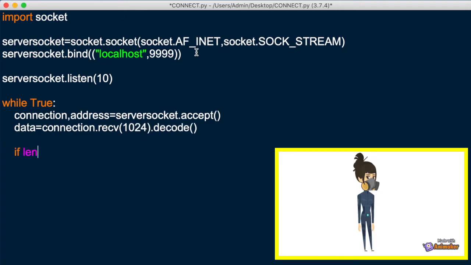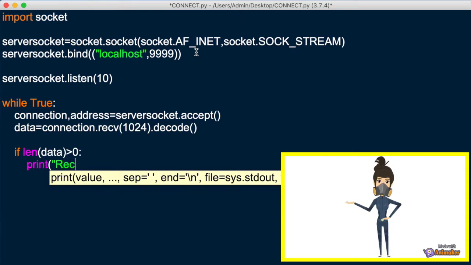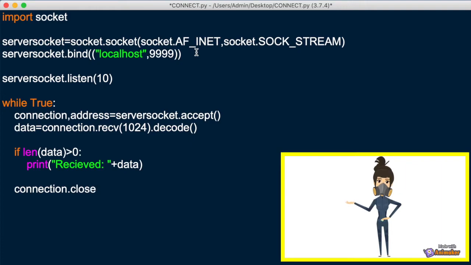If the length of the data is greater than 0, then something was sent. Print the data out. Close the connection. Break out of the infinite loop, and close the socket.